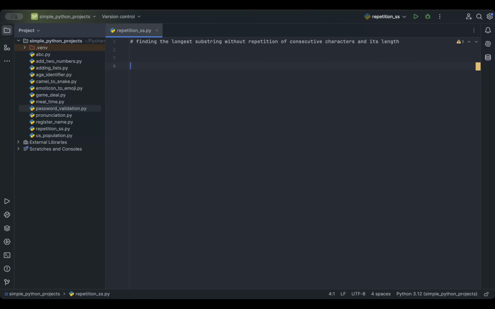Hi, in this video I'm going to ask the user for a string, and then I am going to output the longest substring from that string that doesn't have the repetition of consecutive characters. I'm going to output the substring with its length to the console. So I'm going to first ask the user for the string.